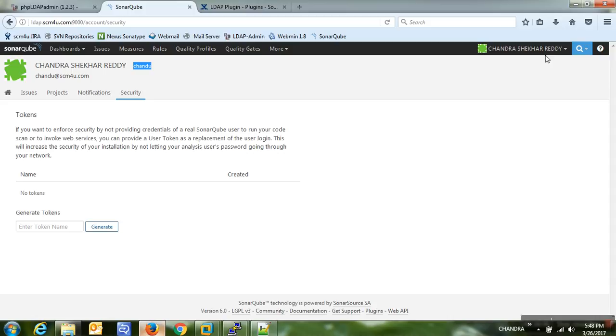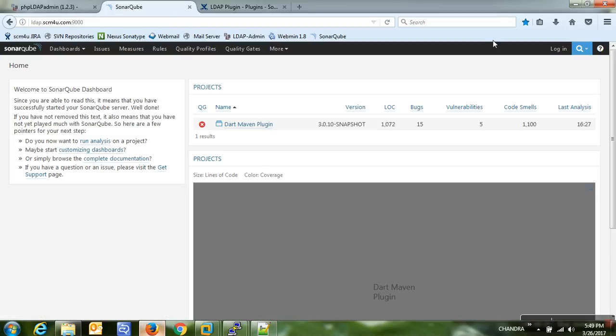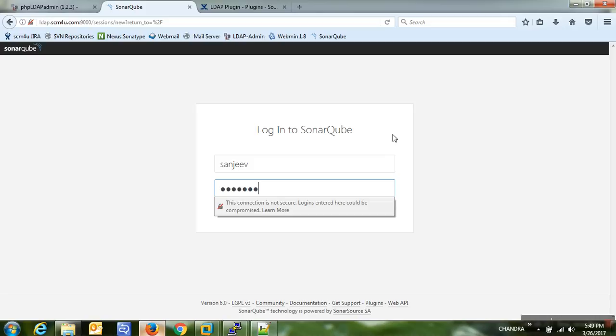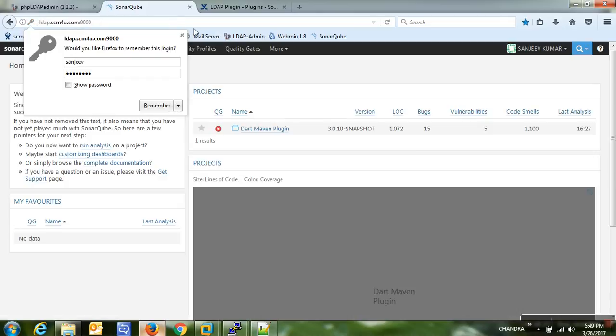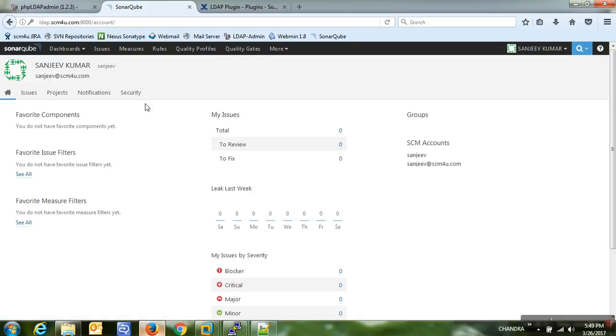Let's try with another user as well. Okay, we'll use Sanjeev. So login with Sanjeev, then the password. Now Sanjeev Kumar, this is the common name, right? If you click on My Account, you will come to know what the email ID is, what the UID is and what the common name is. So all these users can be fetched from the LDAP server.